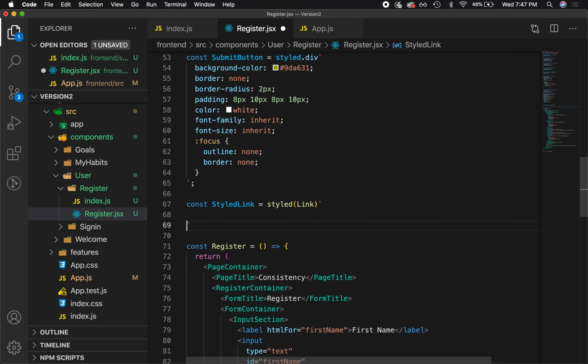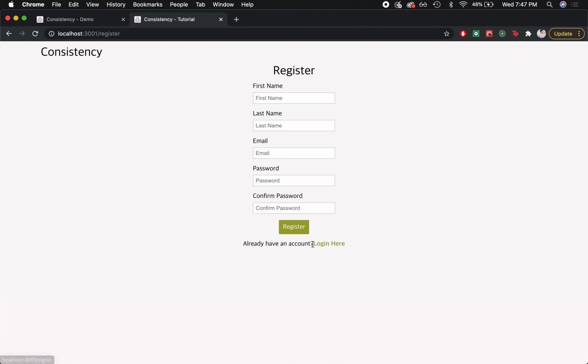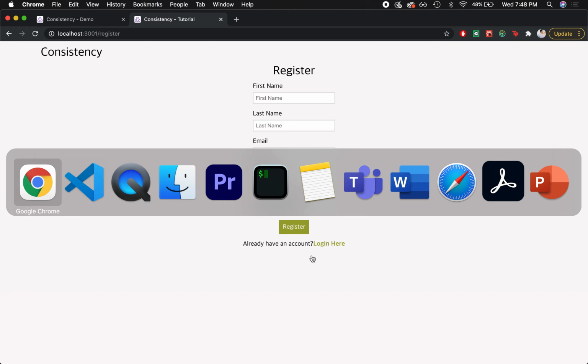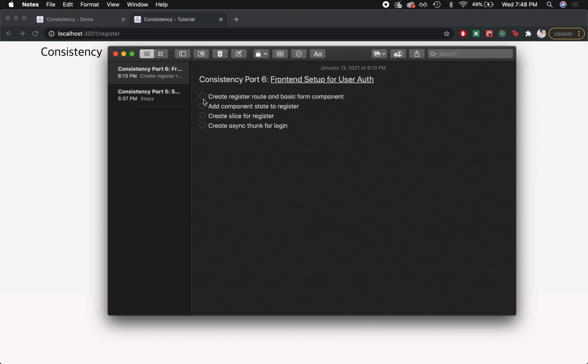And then for styling the link, we'll have text decoration none, color to that green color, and font weight to bold. If you want to add a little space here between login and the question mark, we can just manually put a string here. Okay, so that's looking pretty good so far. All right, so we've done step 1 of this process. We've created the register route and a basic form component. The next thing that we're going to be doing is adding component state to register.